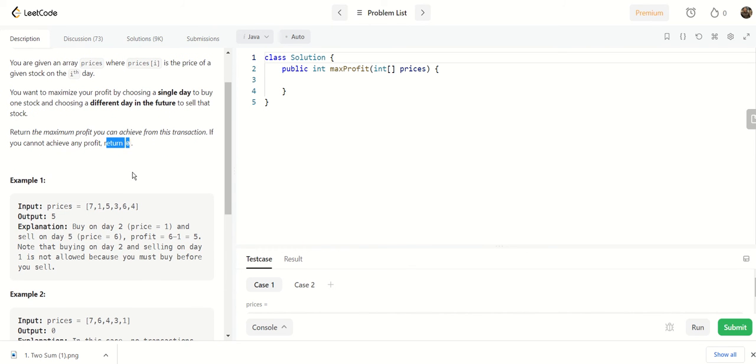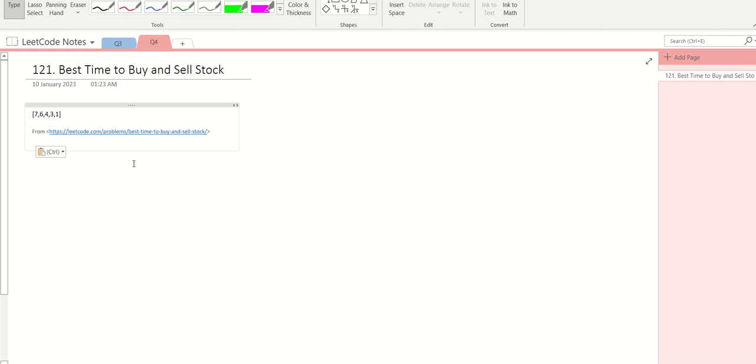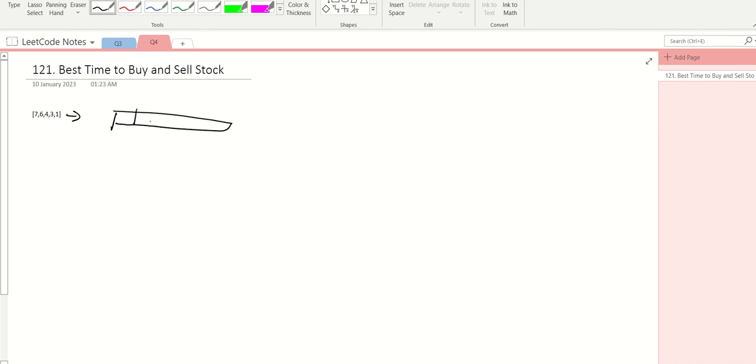So let's take an example of the edge case, when we'll get profit as zero. Let's take it in a WordPad. For this one, we have the array like this: 7 6 4 3 1.